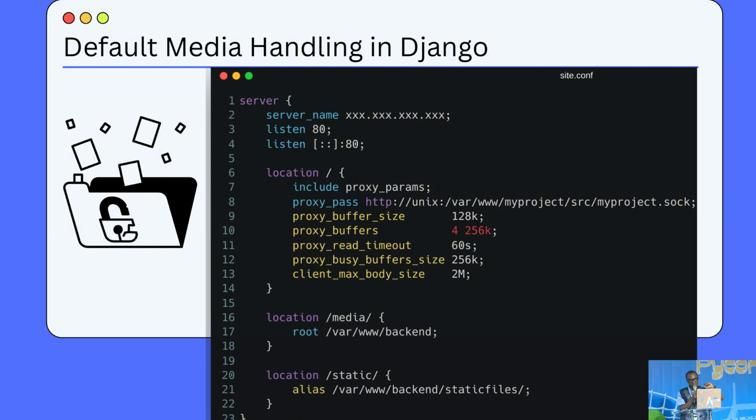The key part in this Nginx configuration is actually line 16 to line 18 because that's the location media block. So if any URL comes and it matches this particular pattern, that is slash media slash, Nginx is going to look into this directory www backend slash media and serve all the files that are there. So if you have a URL like example.com slash media slash user one slash passport.png, it's going to automatically serve the file.